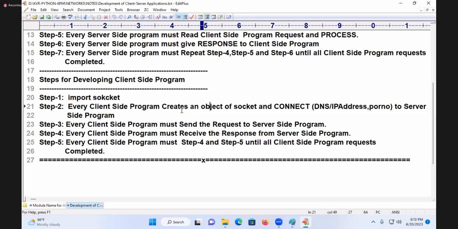it should accept a number from the client-side program, square it, and give the result back to the client-side program.